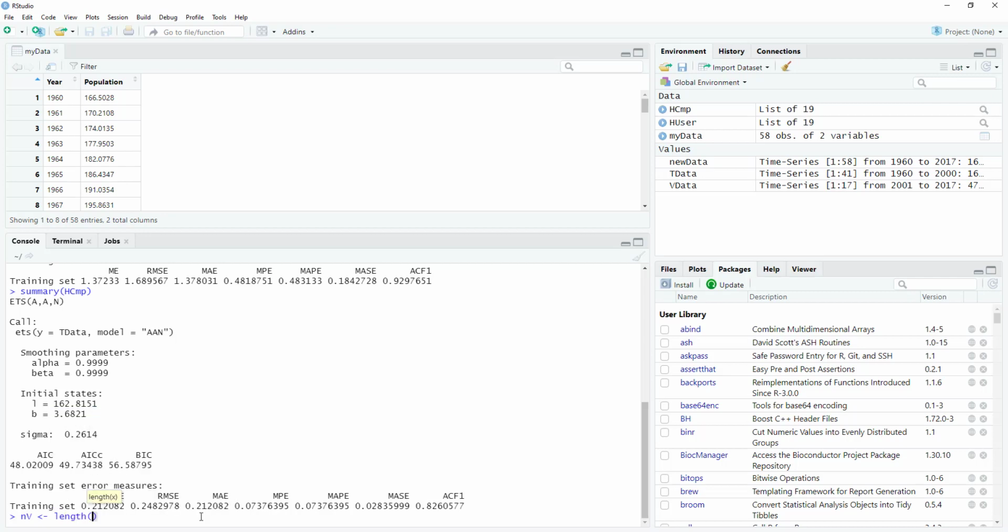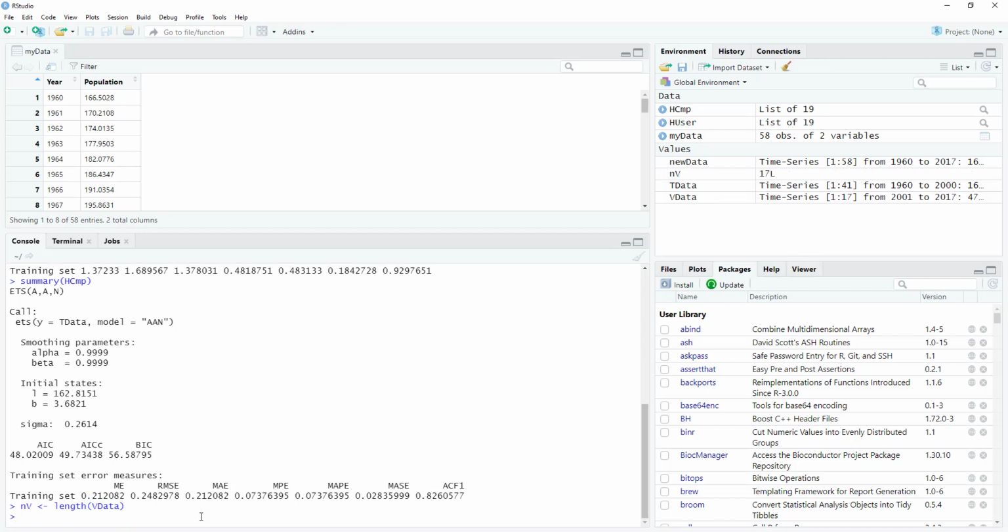And we're going to use the length function on our VData object to determine the length of that vector. So we see that NV has a length of 17. I know you probably figured that out when we set up that validation data set as time series from 2001 to 2017. But it's good to have an object that we can just plug into the code as we go ahead and start forecasting and making predictions with this data set.